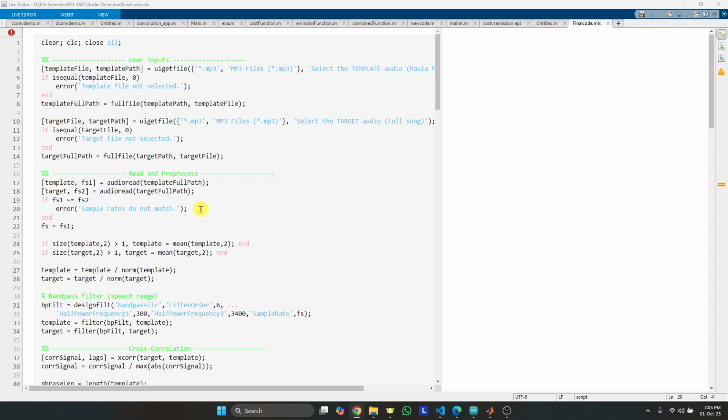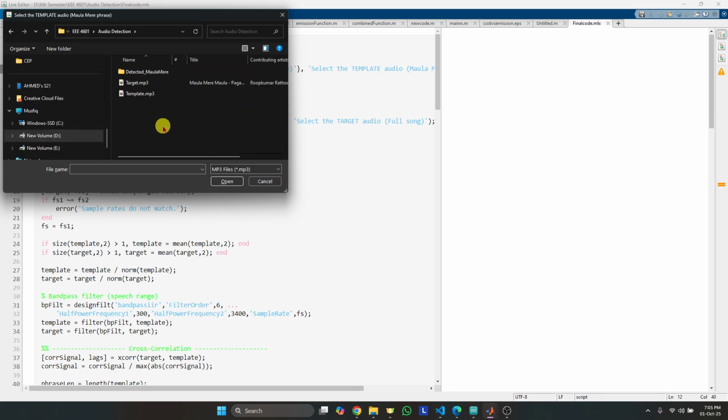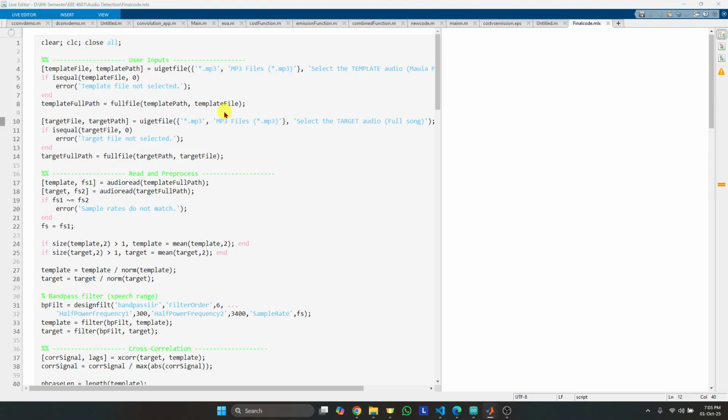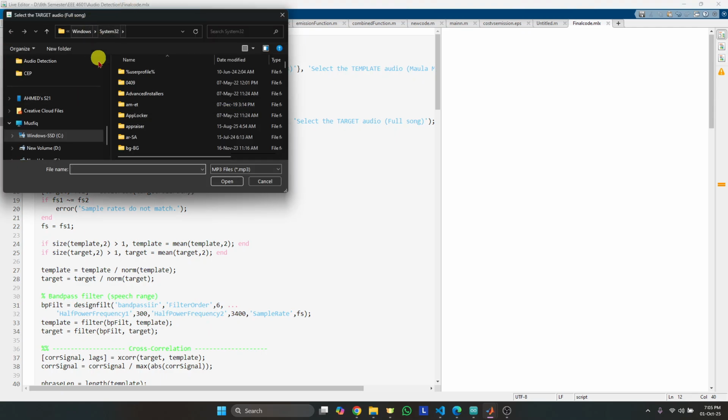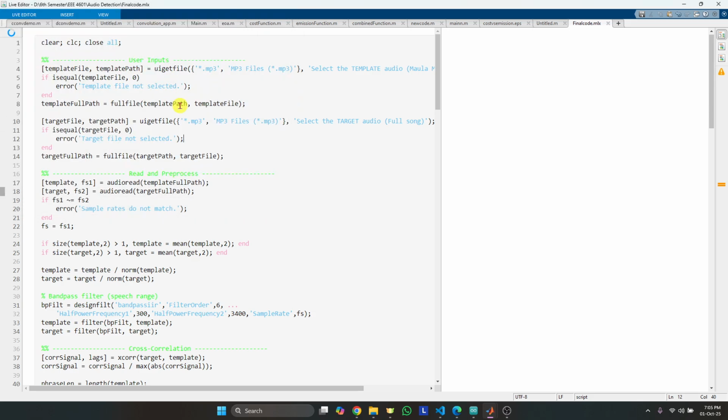So here is our code. I will explain how it works, but let me run this code first. Here you can see it is asking for the template file. Template means the Maula Mere phrase, so I am selecting it. Now it is asking for the target file, which is the full song, the 6.04 minute song, so I am selecting it.